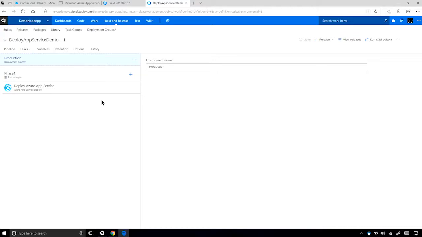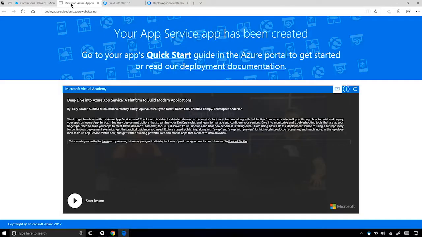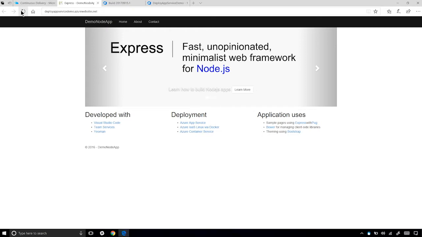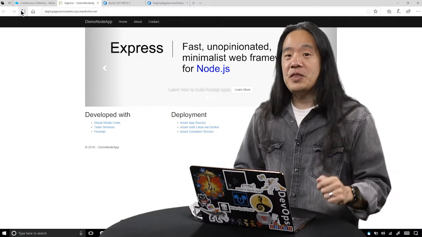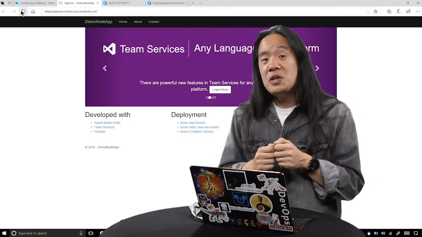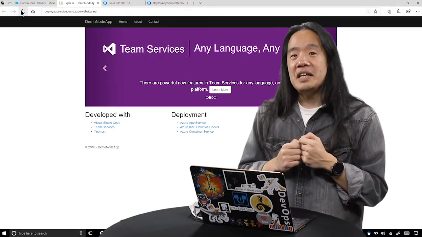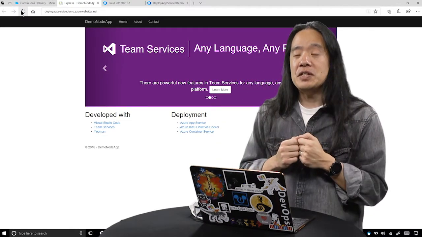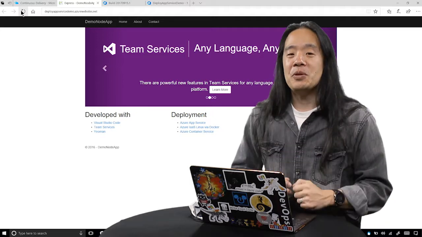All right, so it looks like we've actually released our Node.js app all the way into production. Let's go ahead and see if it succeeded or not. We'll go ahead and refresh, and hooray for that. Everything worked. So there you go. CI/CD into Azure App Services, all done with just a couple of clicks.